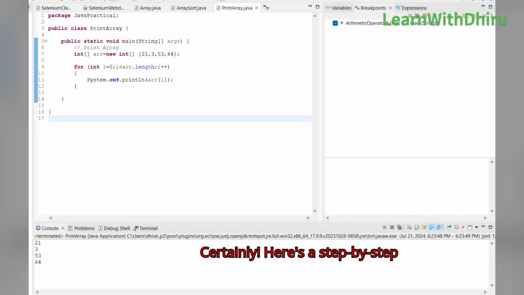Certainly. Here's a step-by-step explanation of the Java program. 1. Package declaration. The program begins by specifying that it belongs to a package named Java Practical. Packages in Java help organize classes and prevent naming conflicts. 2. Class declaration. A class named printArray is declared. Classes in Java are blueprints for creating objects and contain methods and variables.